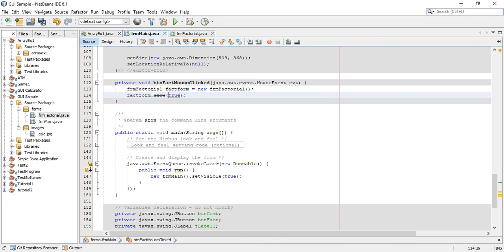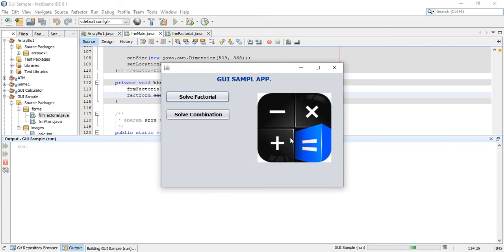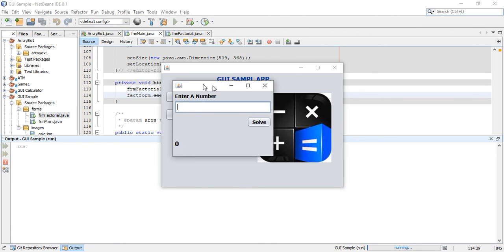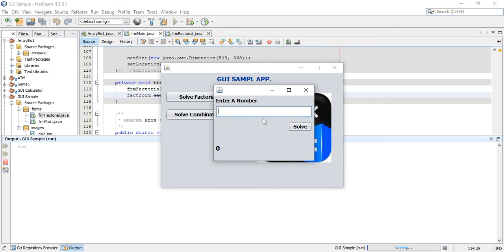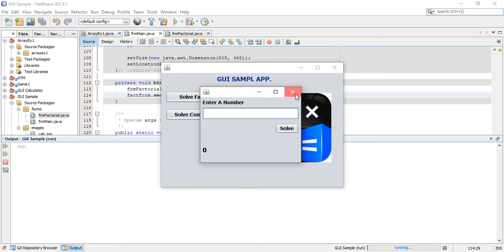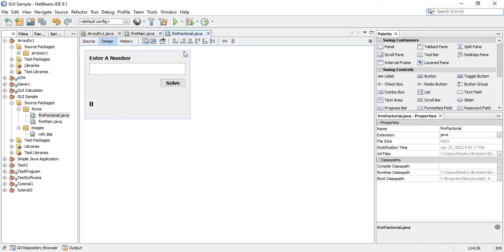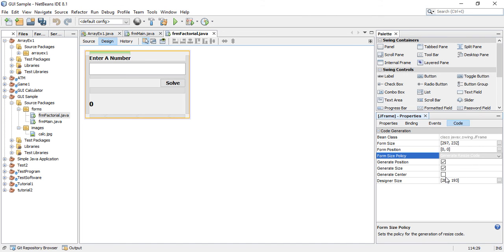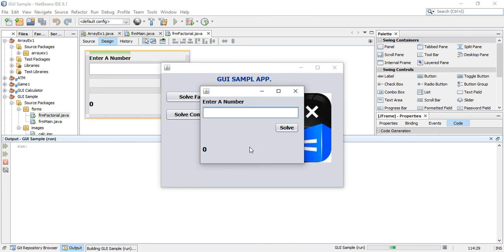When we say show equals true, look at what we now have here. It now shows up. We can still make it show in the center of our screen. For that, we have to come here, select the form itself, that is the JFrame form, go to our code, generate resize code, and generate center. So if we run the program again and we click on this, it's going to open here at the center.